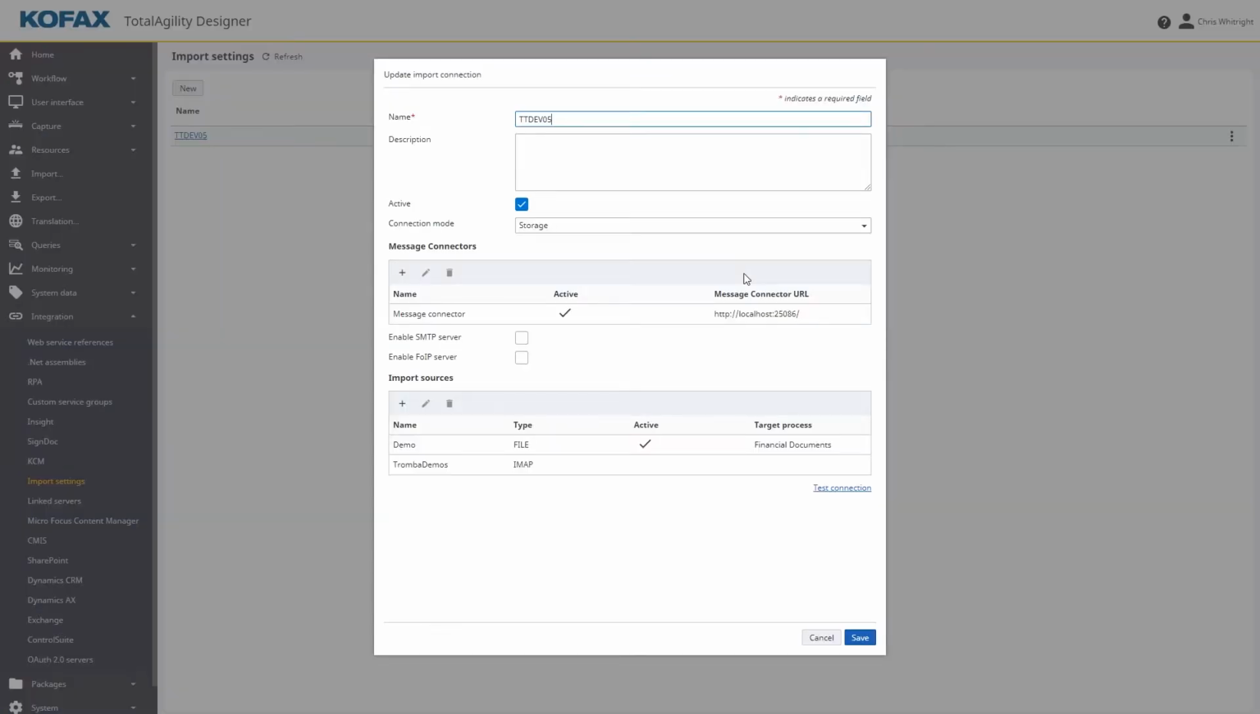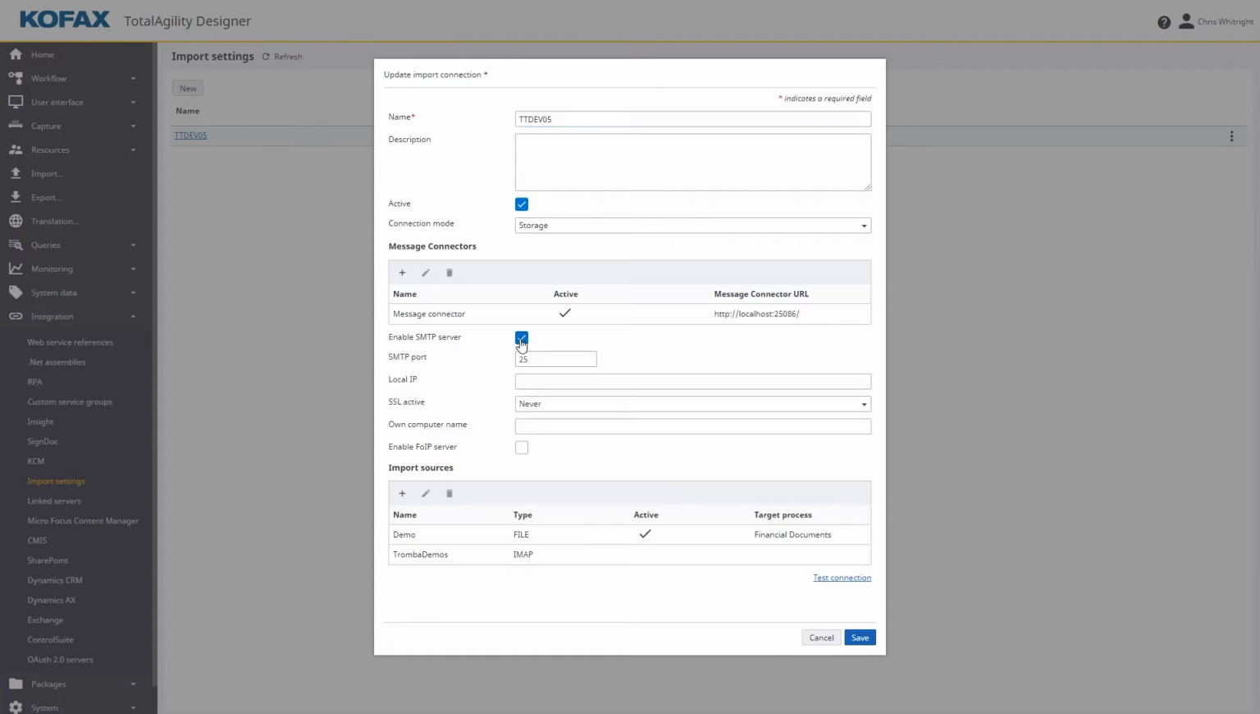The import connection screen allows you to configure your import service. If the import is on another server, that is configured in the message connectors. The active sources that are available are FOIP, Fax over Internet Protocol, and SMTP, Simple Mail Transfer Protocol. The active sources run as services so that Kofax TotalAgility can accept messages from external systems. When you select an active source, it will allow you to configure the active source as appropriate.